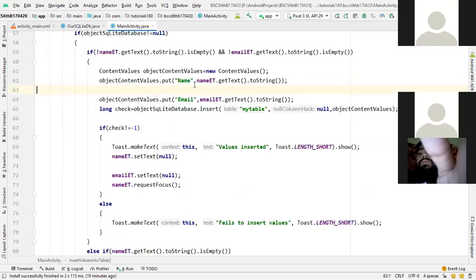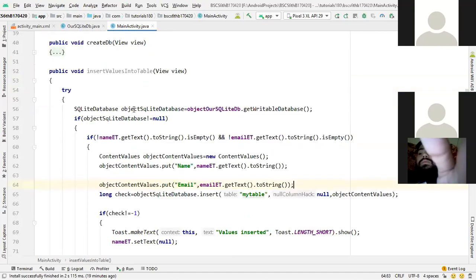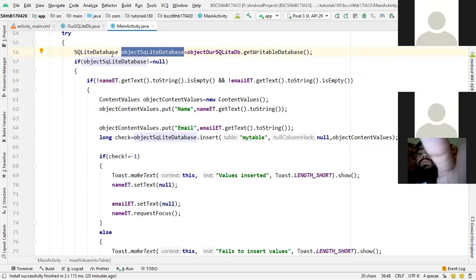Okay, after inserting these values, the next thing that we need to do is to call the SQLite object, and in this I'm going to call the method of the SQLite database class, which is insert. Inside the insert, first I have to pass my table, and I'm going to make the null column hack equal to null right now for the time being, and later, as the third parameter, I'm going to put the values that we want to save inside the table.